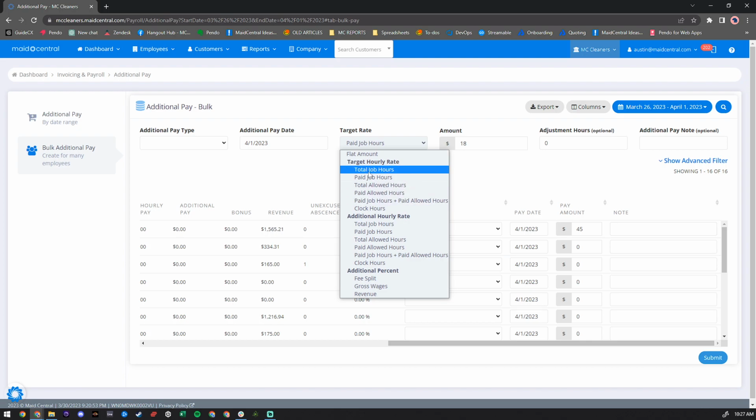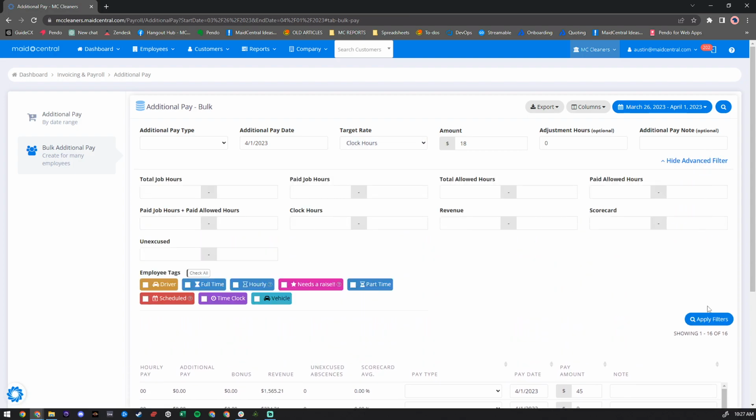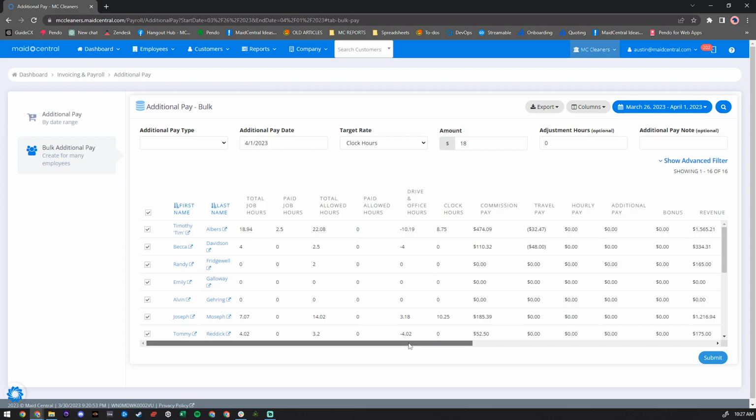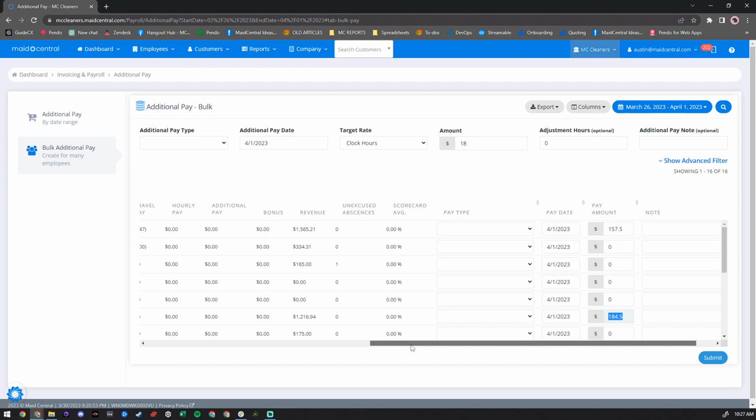So you could do the same thing with any of these other hourly measurement tools: paid allowed hours, total allowed hours, a combination of both, or just total clock hours. So let's see what total clock hours looks like. Basically, this is saying for all time on the clock, we just want to get you up to $18 an hour. So we owe Tim an additional $157, and we owe someone else an additional $184 to bring their average hourly rate up to $18 an hour.